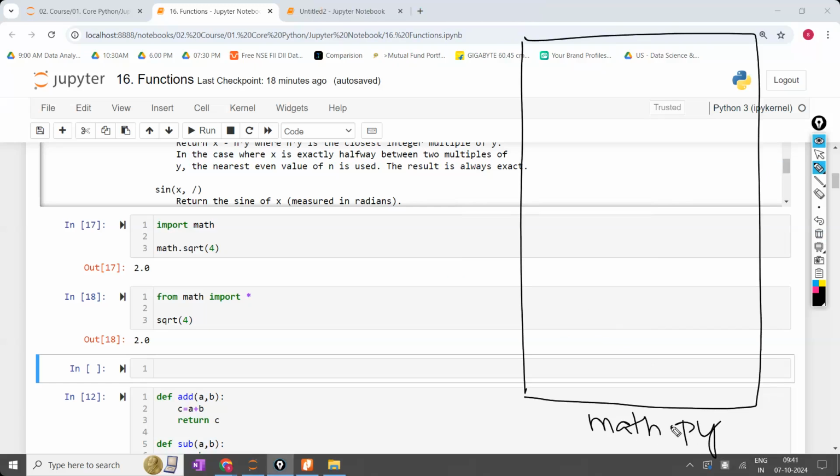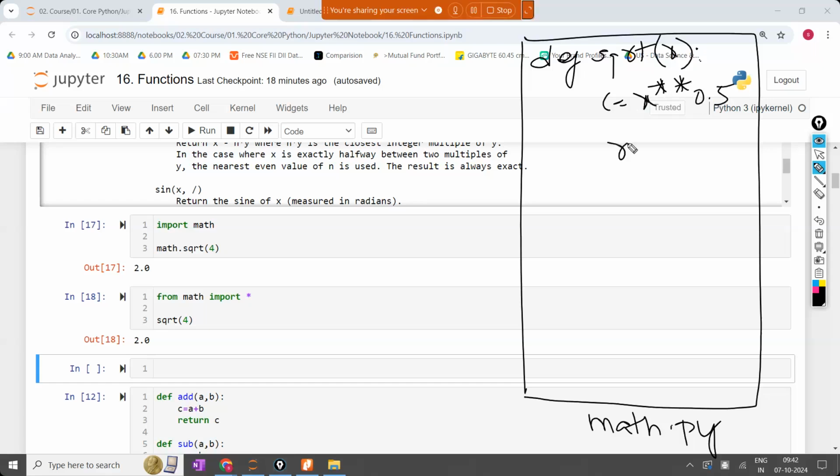Okay, the math.py file is available. Within math.py, there is a function called sqrt of x. C is equal to x to the power of 1 by 2, that is 0.5, and return C. That is the code they have written, and they have stored it in math.py. Now what do I have to do for this?